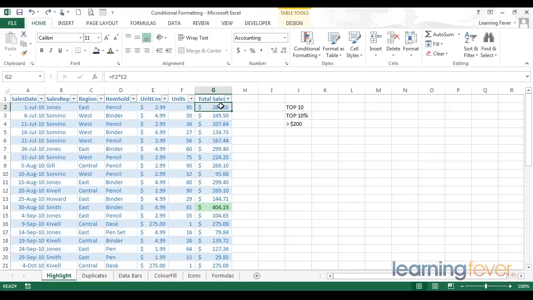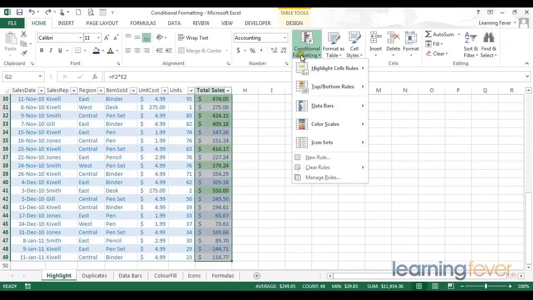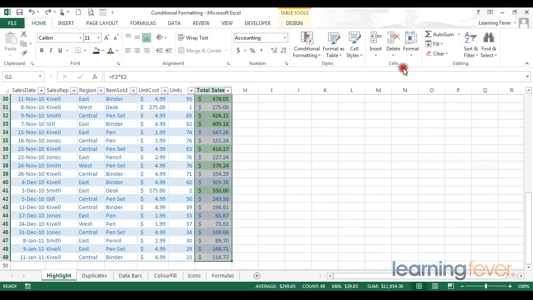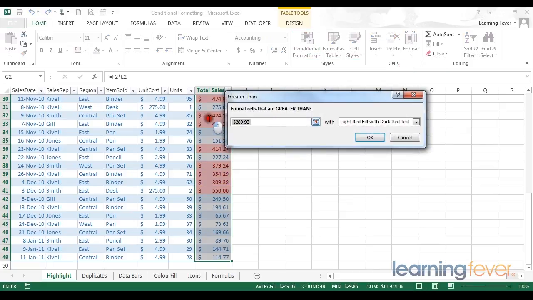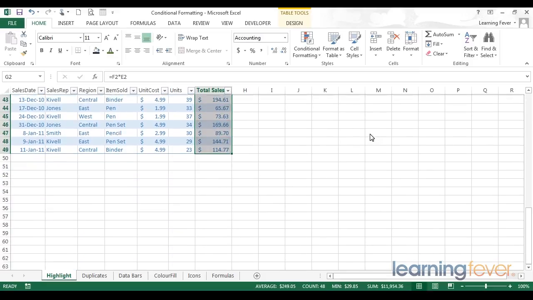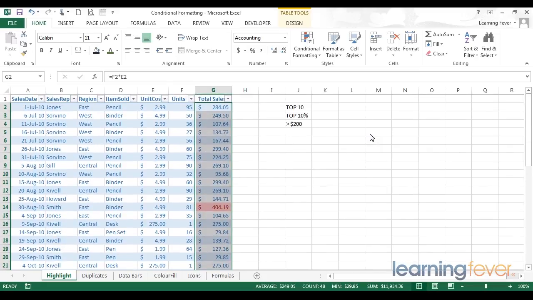I want to leave that formatting in place and apply a new rule to show more functionality within the Conditional Formatting Manager. Let's highlight cells that are greater than 400. And this time I'm going to leave the light red fill. Now you'll notice that I have two rules occurring concurrently, and there is some overlap between these two rules. Some of the values that are above 400 are also in my top 10.